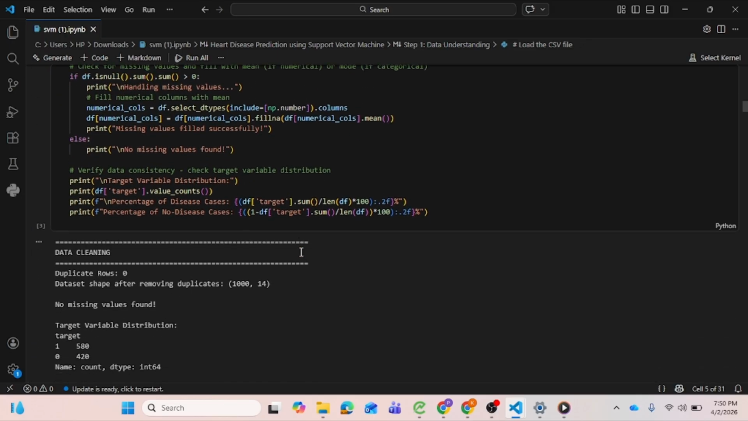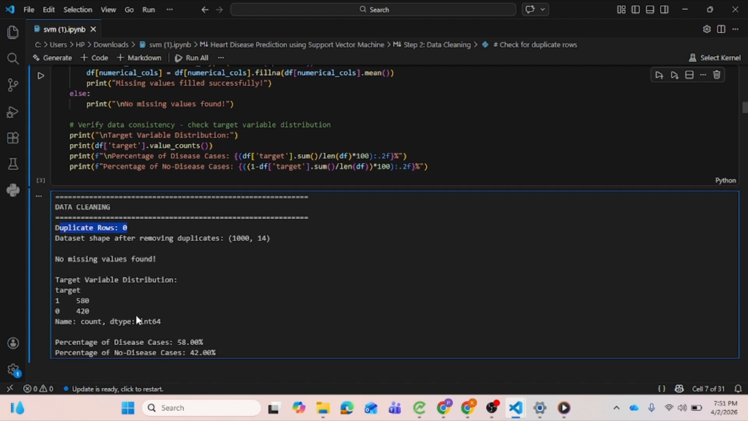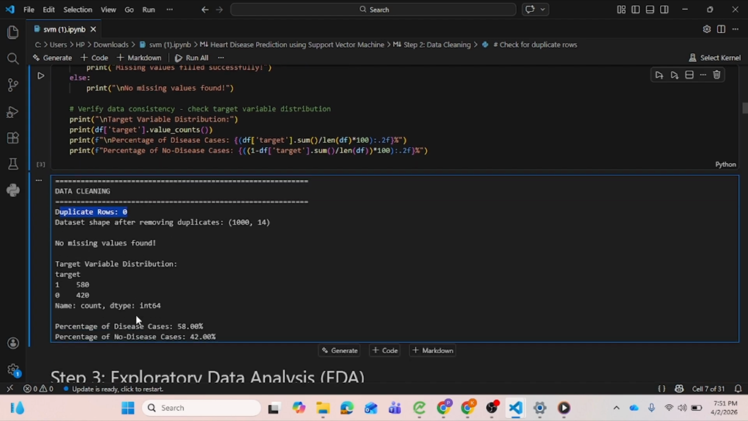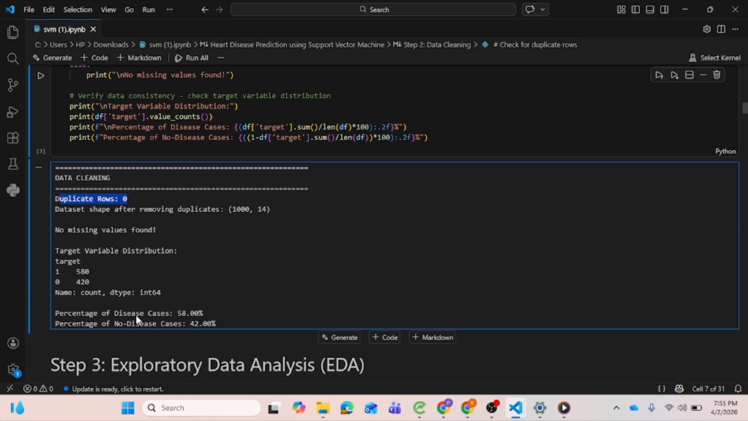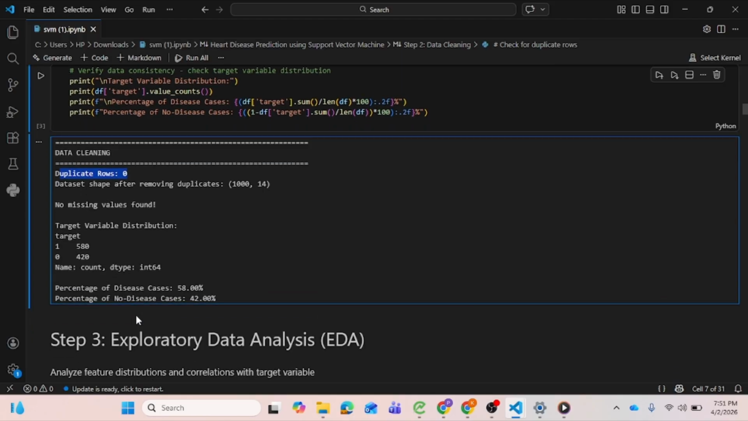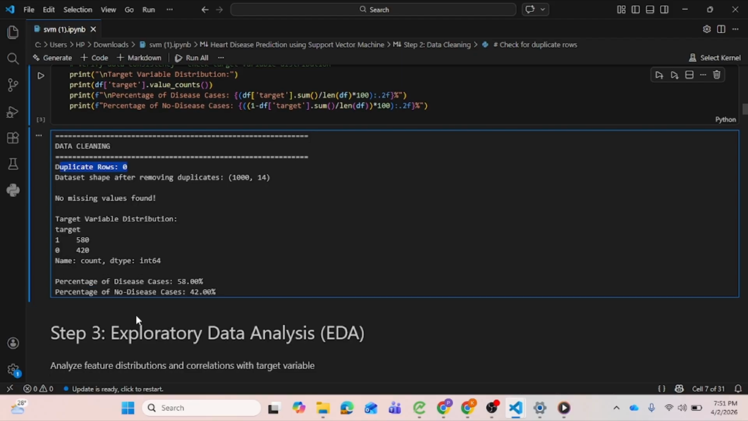After doing the data cleaning process, we can see there are no duplicate rows. That ensures the integrity of this data set. And when we consider the target variable distribution, there are 580 with heart disease and 420 without heart disease. This is a very good scenario, and that shows the integrity of the data set.